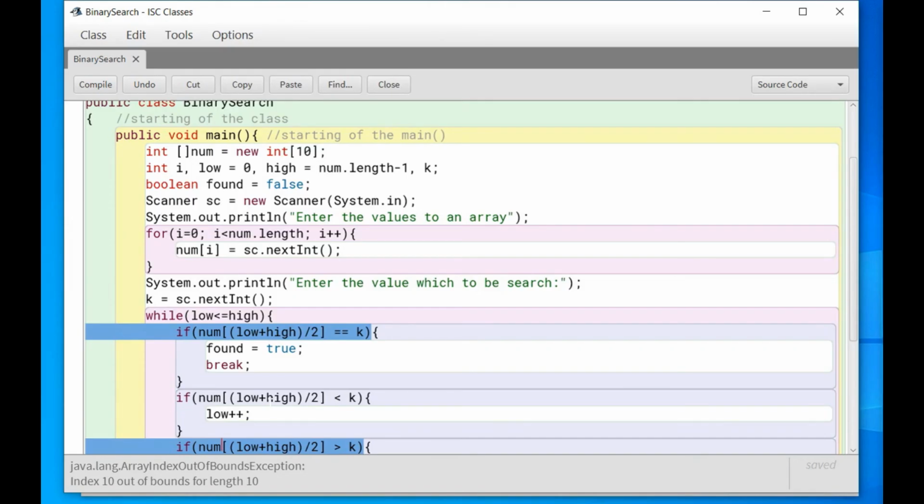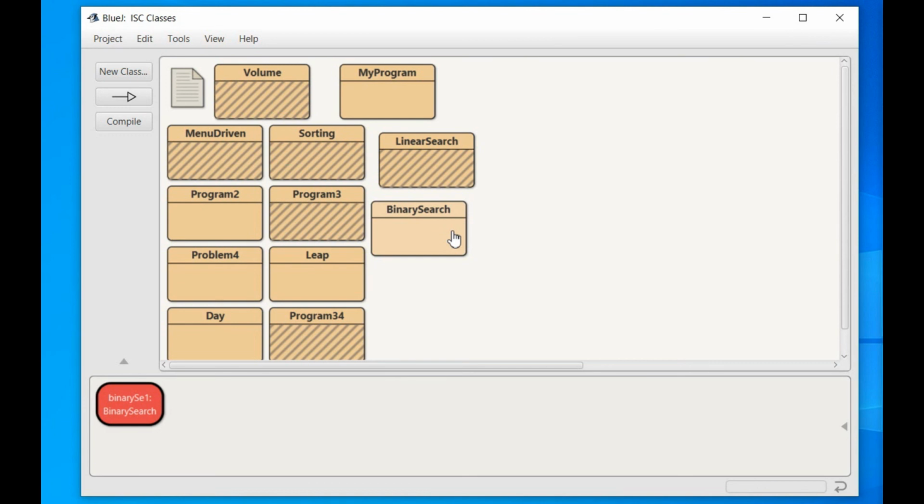So this is all about two techniques, your binary search and your linear search. So this is all about today's session. Thank you. Have a nice day.